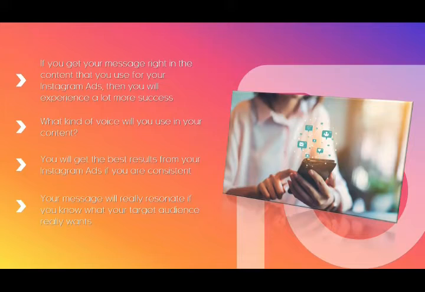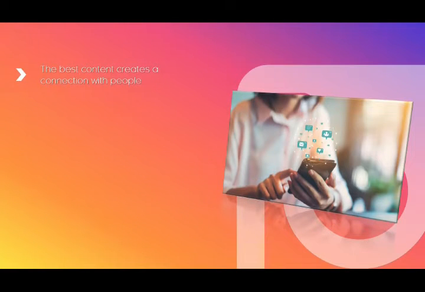This will help you to decide what kind of angle you should go for with your Instagram ads. Do you want to inspire your audience? If you are targeting millennials, then you could promote a cause that you support as this is popular with them. The best content creates a connection with people. You can use Instagram Analytics to tell you which content your target audience has responded the best to in the past. Once you know this, you can make sure that you use this in your ads.